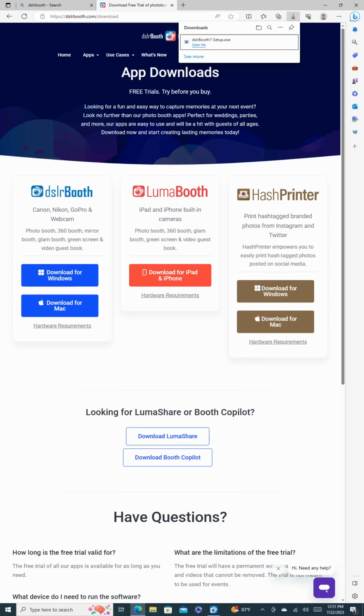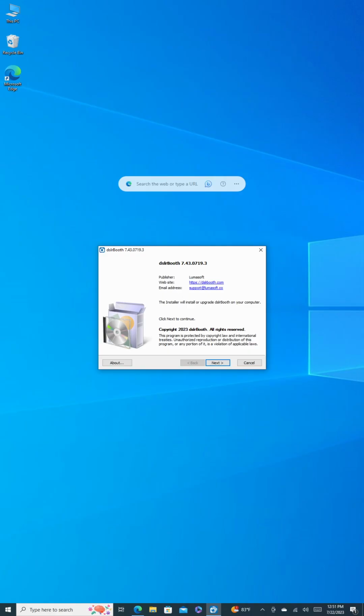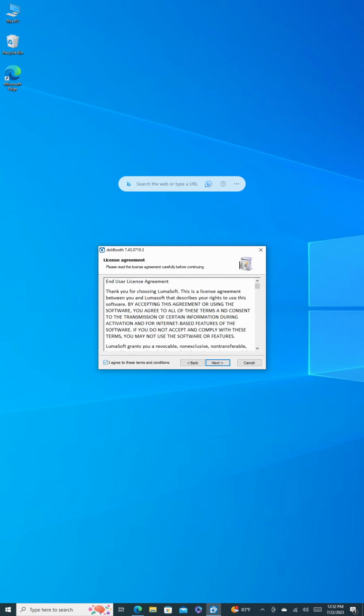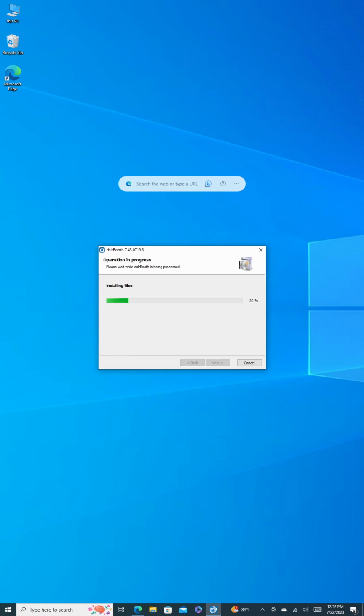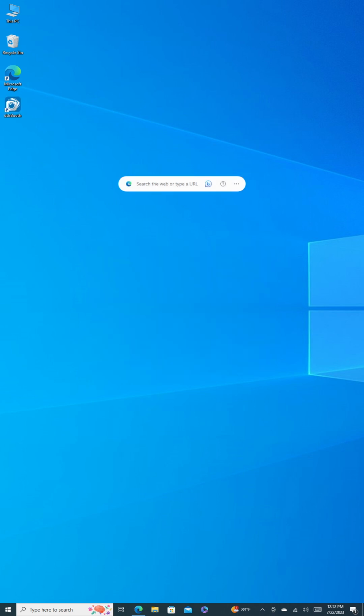You might get a pop-up warning about the software installation. Just click OK to bypass it. Then click Next to begin the software installation. Now that we've finished installing the DSLR booth software, let's move on to setting up the Canon Selfie 1500 printer.